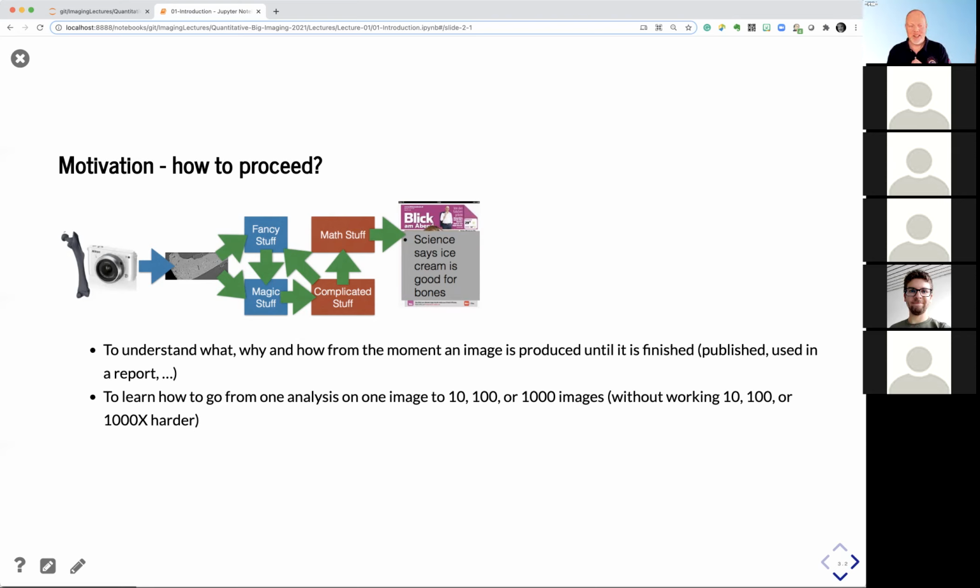Okay. We want to make this stuffy thing into more real workflows that you really can work with. And not only for a single image, but it should work also for 10 images or 100 images or 1,000 images. But you shouldn't work 10 times more. Of course, the computer will work hard, but not you. So that is the goal here.